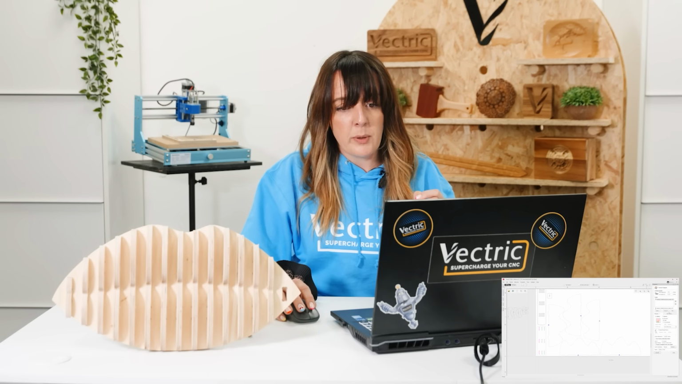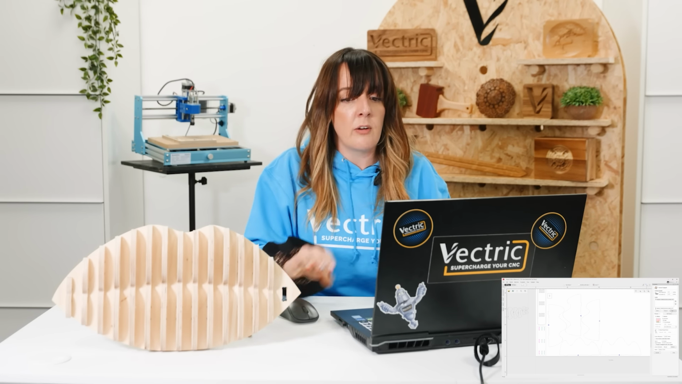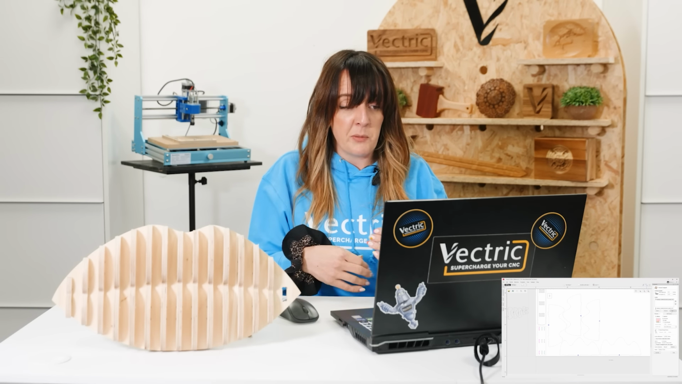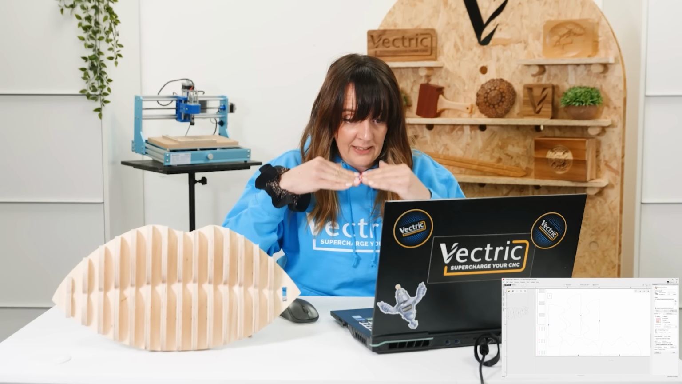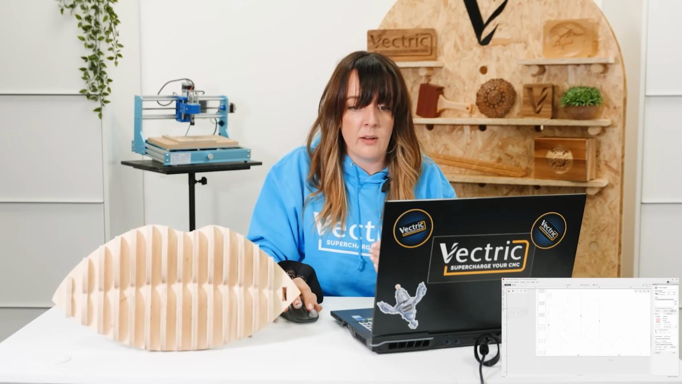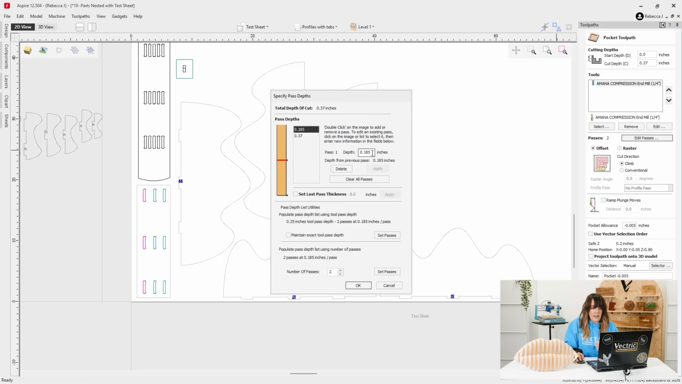Okay, so with a compression bit, what we want to do is make sure that the upward portion of that tool is going to be our first pass step, so that we don't have any splintering, because we want that upcut portion to be sat underneath the surface layer of our part. So in here we're going to go to edit passes, and we're just going to put in a value here, which is 2756. Okay, so put that in there, apply.